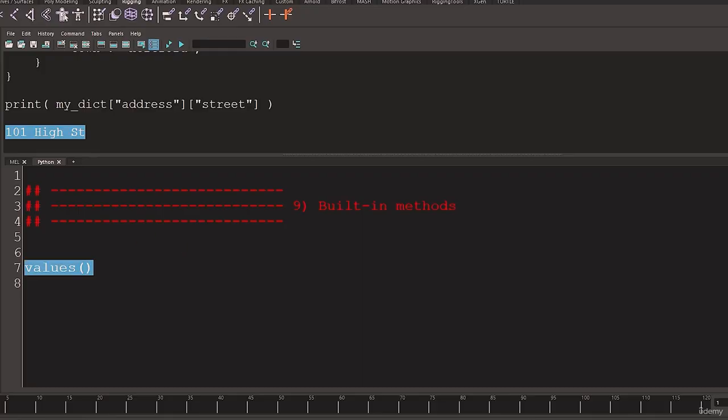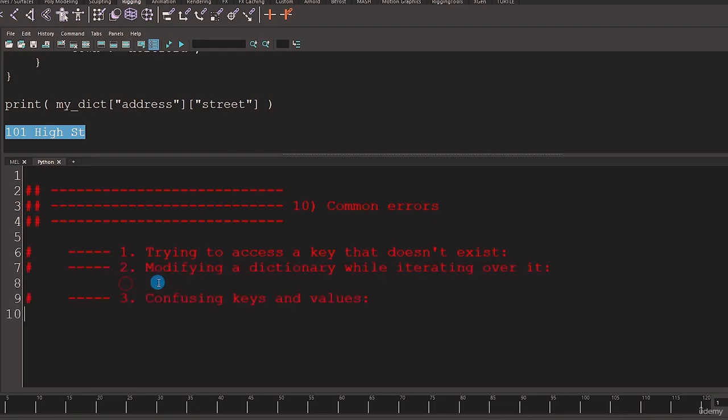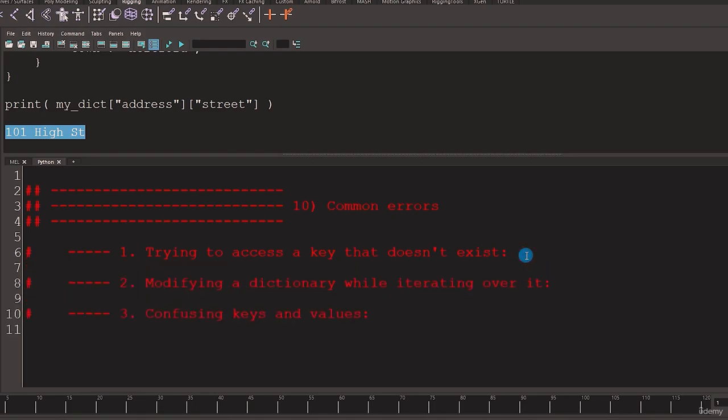But now let's look at the common errors. These sections are going to keep on getting longer as we go into more and more complex areas. First common error I generally see, I'll start actually listing them out: trying to access a key that doesn't exist.